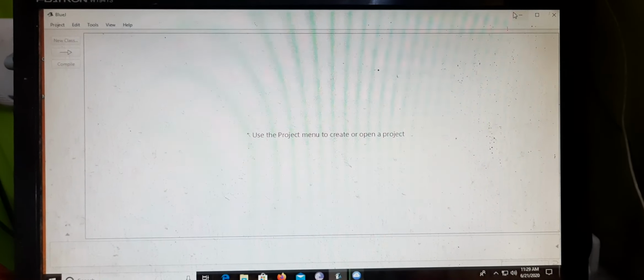Now click on OK here. Once you click, a window appears. At the top of the title bar, your first project title will be displayed. Now we have to create our own class. For this, I first go to the option called New Class. If you click on it, another window will appear.